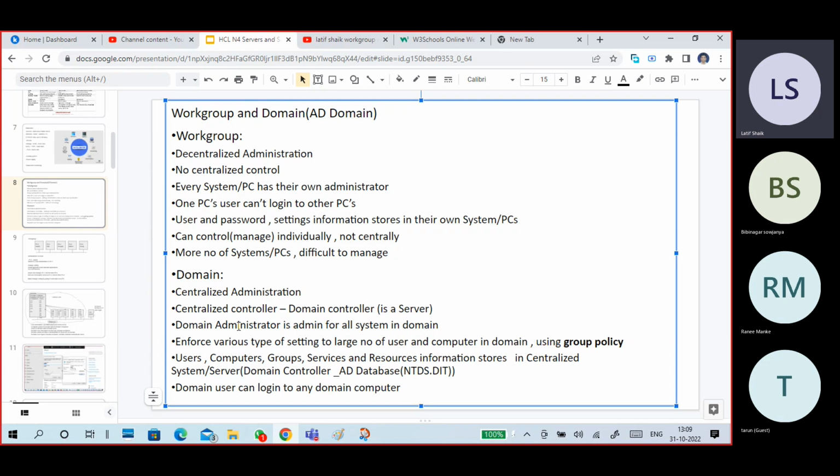A domain administrator is an administrator of all systems in the domain. It can enforce various types of settings to the large number of users and computers in the domain through group policies. A user in the domain can log into any of the domain computers. Okay, these are the workgroup and domain.